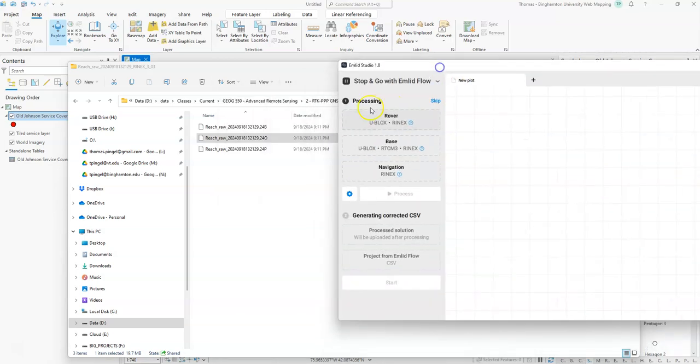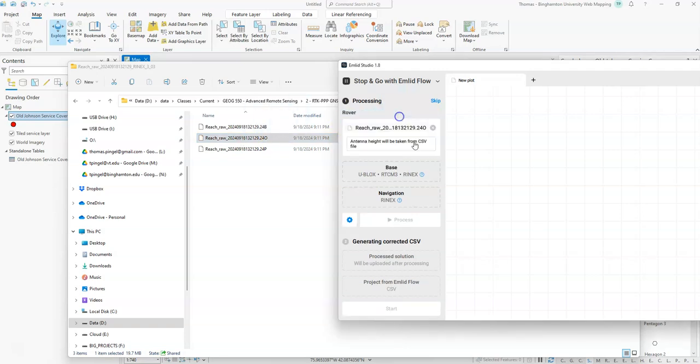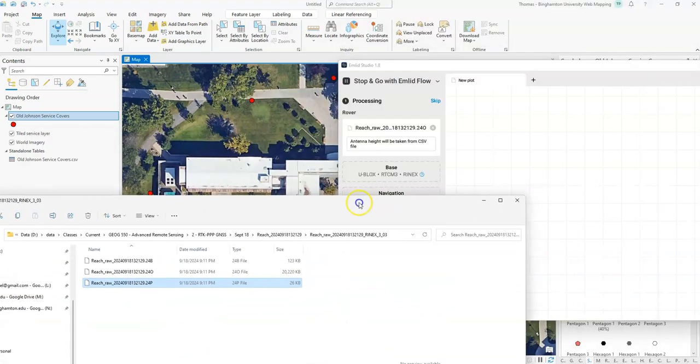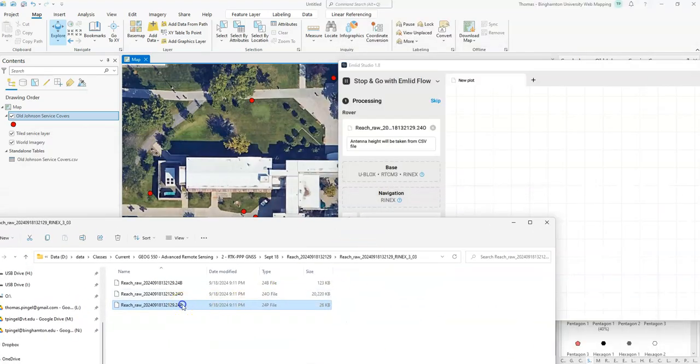So what you want to do, this is your rover file. This is the RINEX file that's connected to the GPS that we took around with us to measure those points. And so this O file is what goes into the rover RINEX. The navigation file is this P file that you want. This used to be named with a NAV extension, which made it a little bit more obvious, but this is the file that you want.